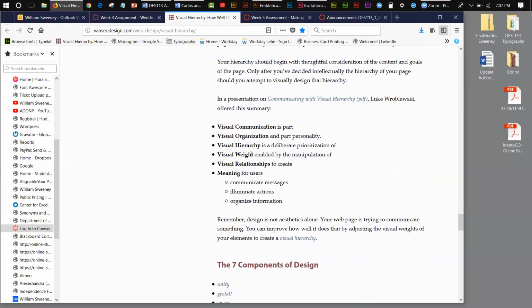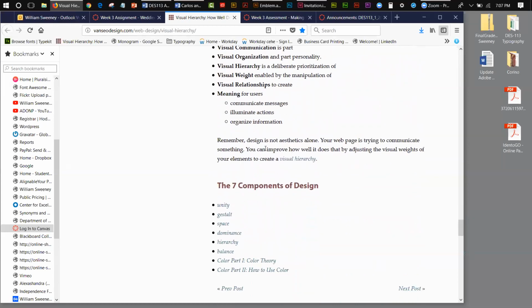Okay, there's one other thing I just want to take a look at down here. Remember, your design is not aesthetics alone. Your web page, and they talk about web page here, and so what? It doesn't make any difference whether it's a web page or it's a card. I mean, the same basic principles apply. It's just that the web page, there's a lot more material to cover on it.